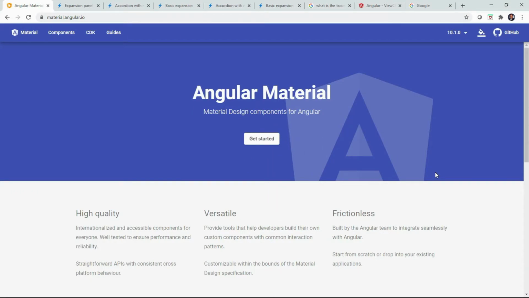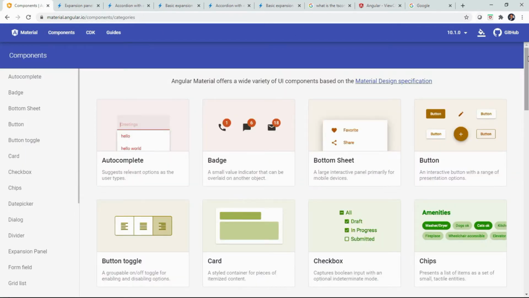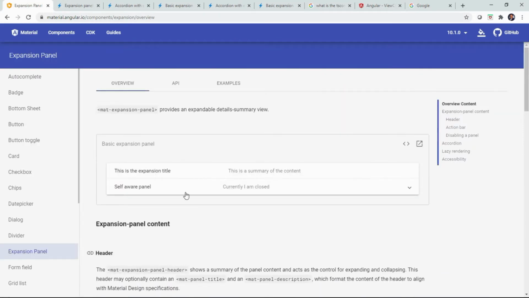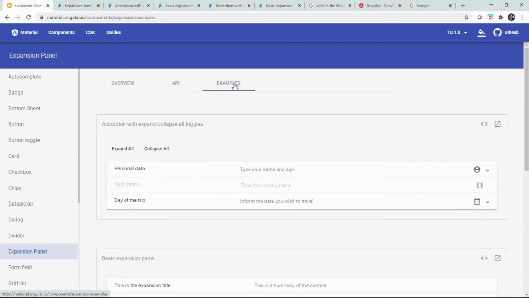Okay, so we're going to continue our demos and tutorials on the expansion panel, which is in Material Design Angular version 10. Right now at material.angular.io, this is the documentation for Angular Material. We're going to go into components, take a look at the expansion panel, and look at the examples. We're going to look at this particular example and analyze it, do a deep dive of the code, and try to explain some things and what's attractive about this particular example.